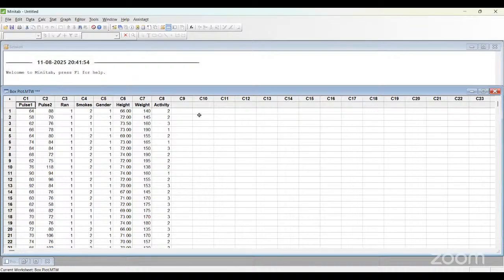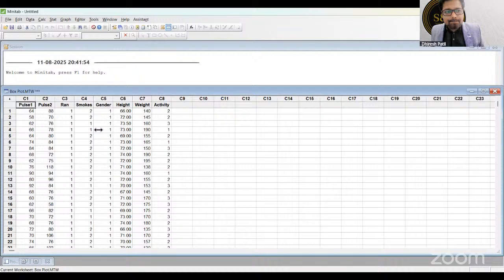Okay. So here, what is happening is basically pulse 1 and pulse 2. Now, pulse 1 and pulse 2 are the two variables. Let's say pulse 1 is when they have not run, for example. So the pulse was 64. And pulse 2 is after running, when they have checked the pulse. It has now come to 88. For the second person, the pulse was 58 earlier without running. After running, the pulse has become 70.